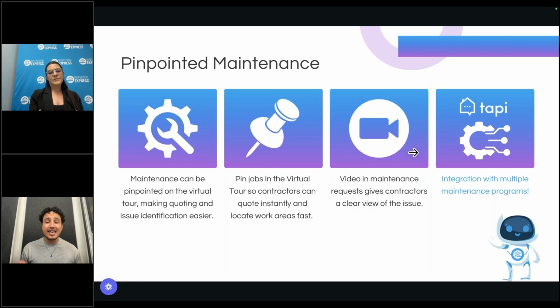So the 360 allows you to pinpoint maintenance on top of a virtual tour, making that quoting and issue identification easier for those tradespeople and also for your landlords. Your landlords from the comfort of their own home are able to see exactly what the issue is within their property through the 360 walkthrough.